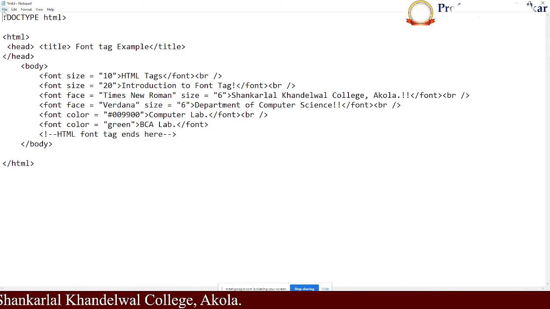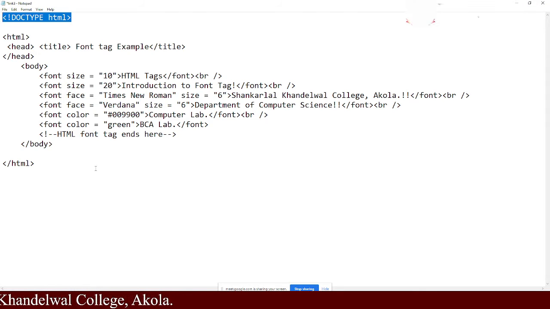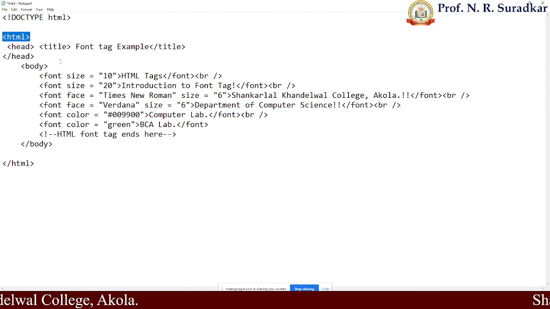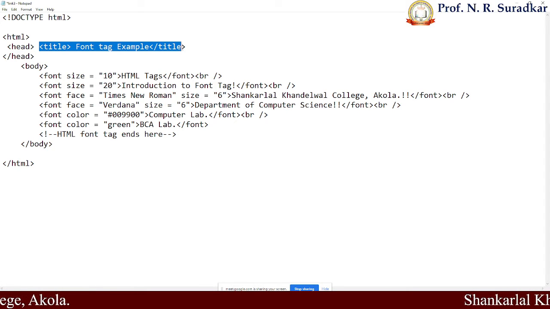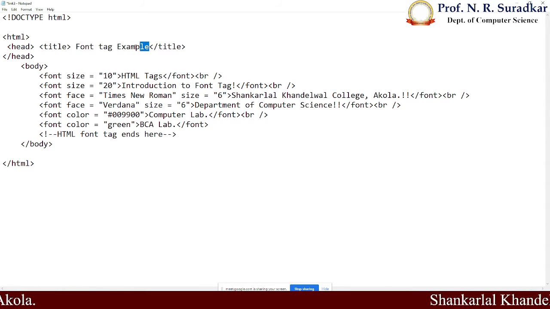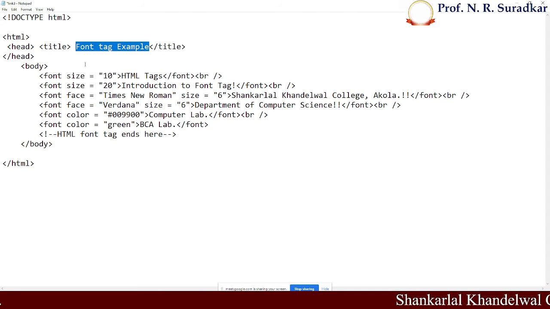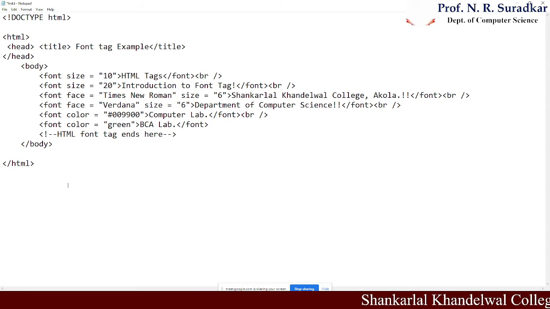As usual, the HTML tag is mentioned here, opening the HTML tag. Then the head tag. In between, we use the title tag, which specifies the name of your web page. That is a font tag example. Then we use the body tag, which is the most important tag of your HTML web page.